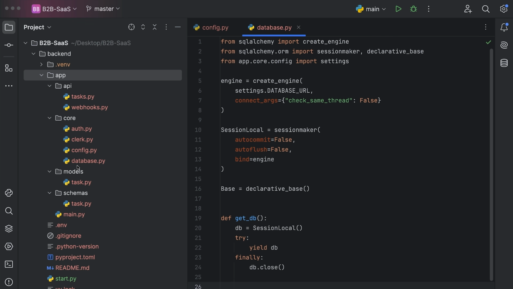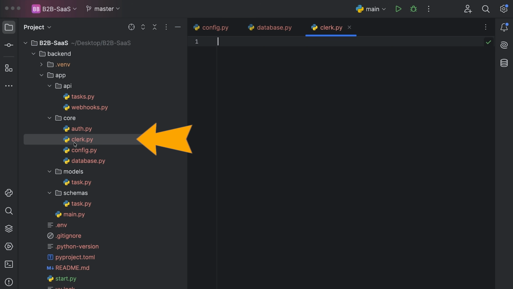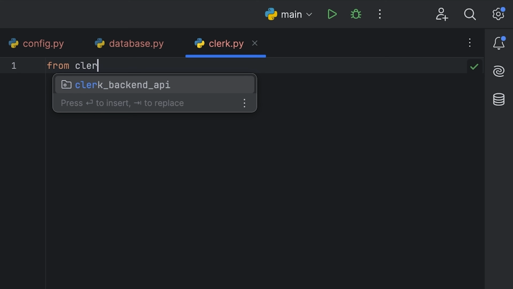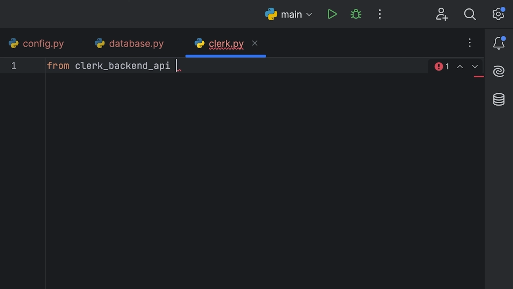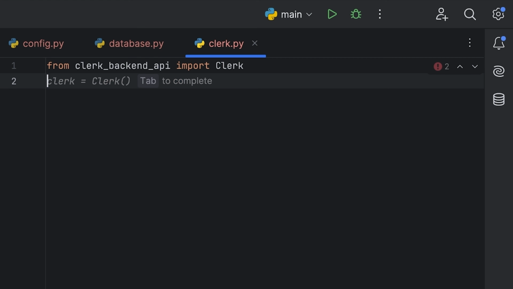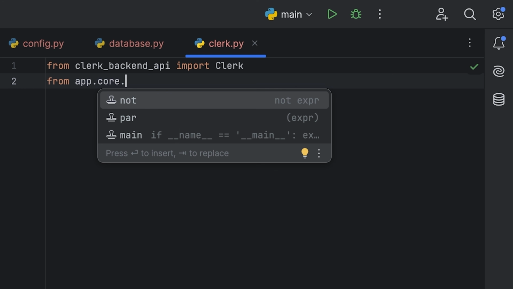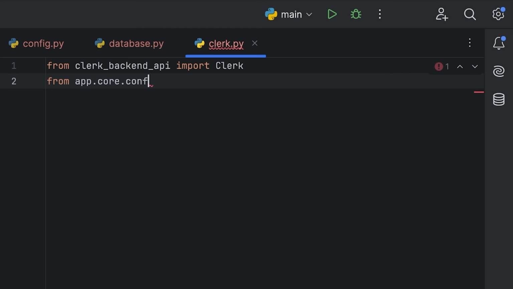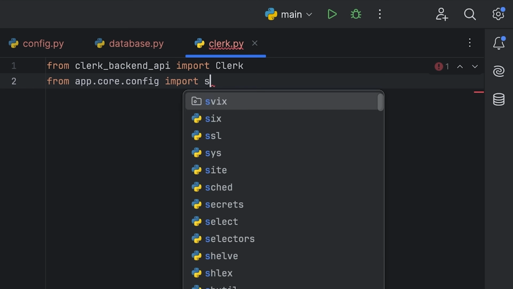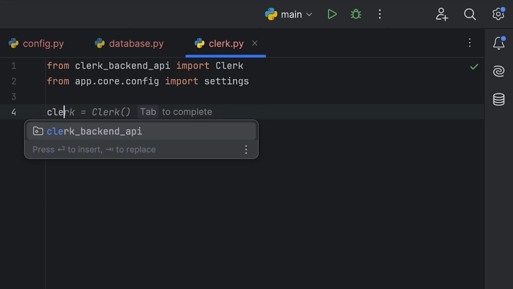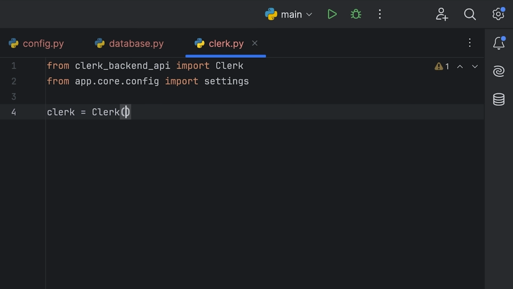Okay, so let's continue here, and let's now go into the clerk.py file, and let's write this to connect to Clerk. This is super straightforward. What we're going to do is say from clerk_backend_api import Clerk, and we're then going to say from app.core.config import settings, and then we're going to say clerk is equal to Clerk, and we're going to say the bearer_auth is equal to settings.clerk_secret_key.